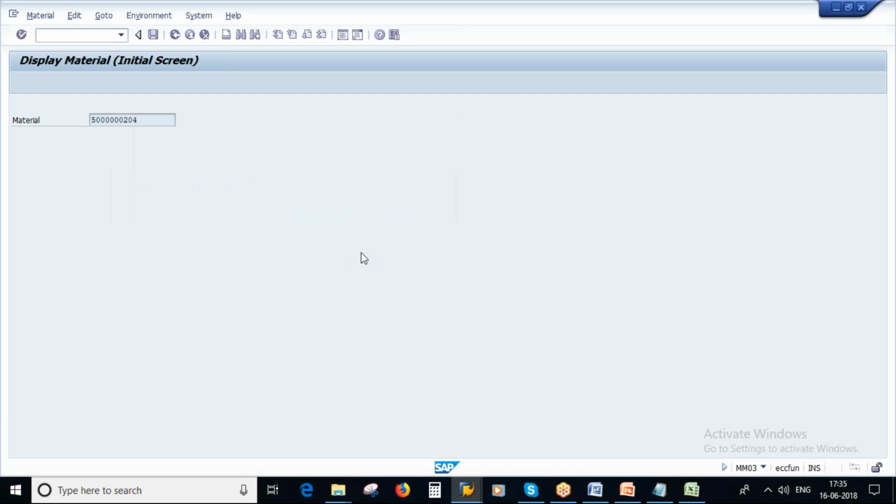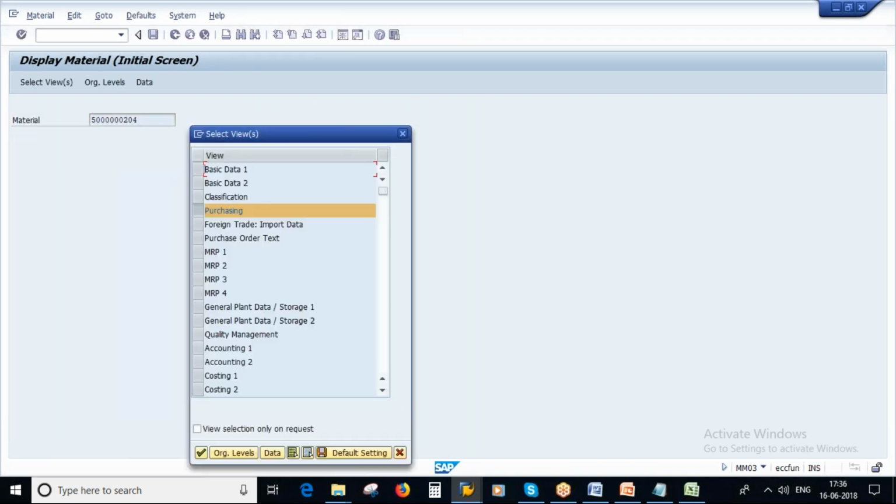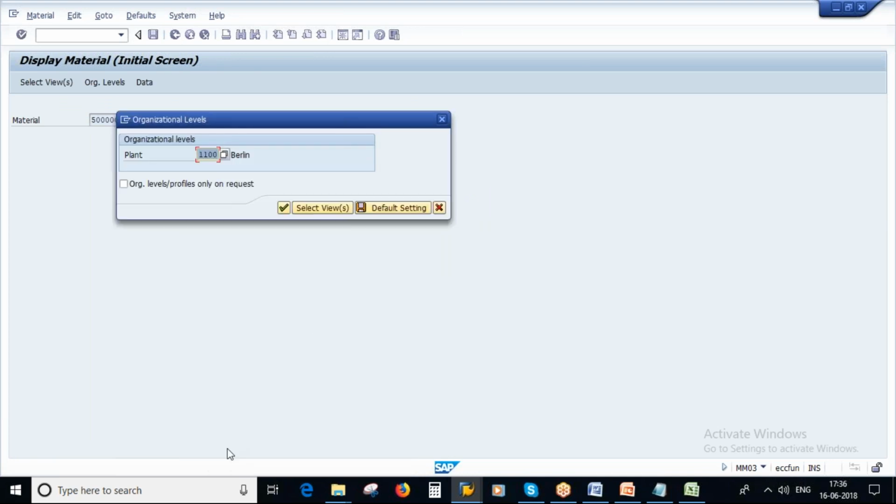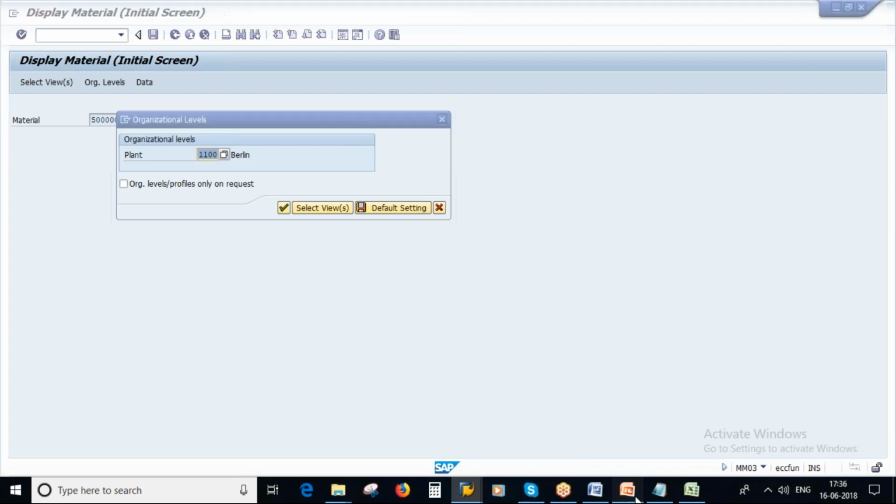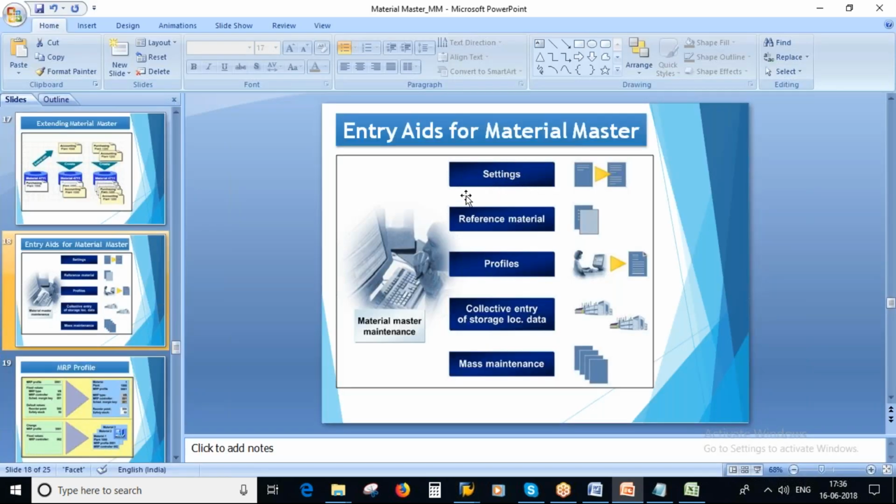Okay, so continue. Now go back. Now you see what will happen. Next time when I go, what happened? The purchasing view got selected automatically, and if you click on the org levels, what happened? 1100 is coming by default. Correct? Already it is coming. So it will save your time basically. These settings will save your time. Default settings.